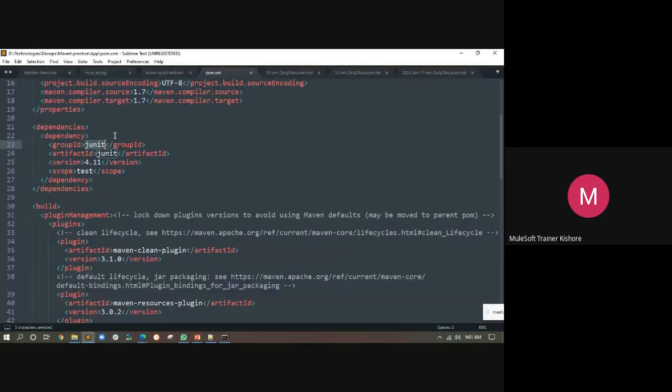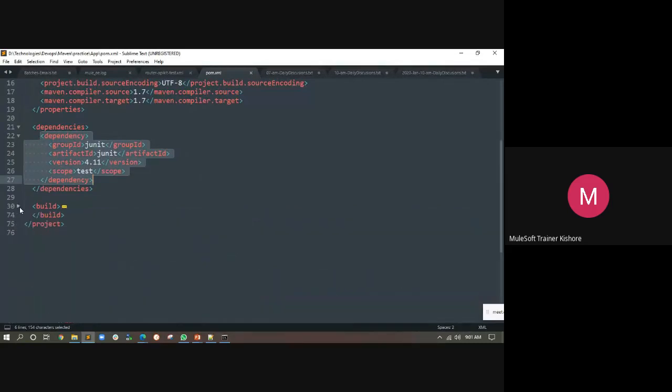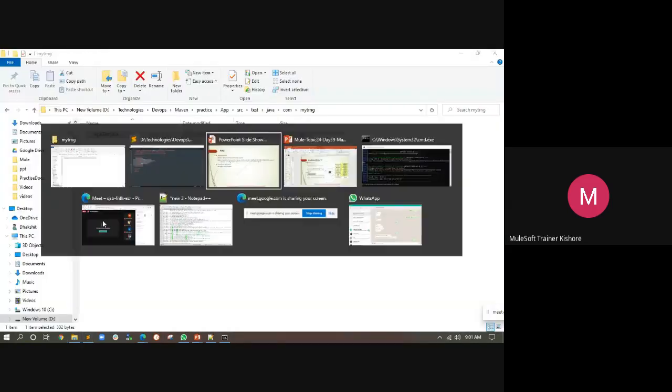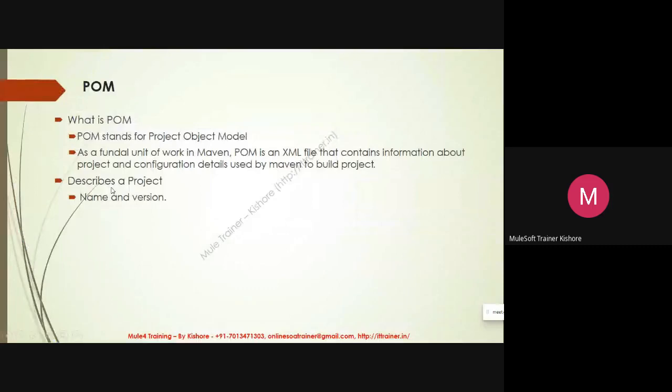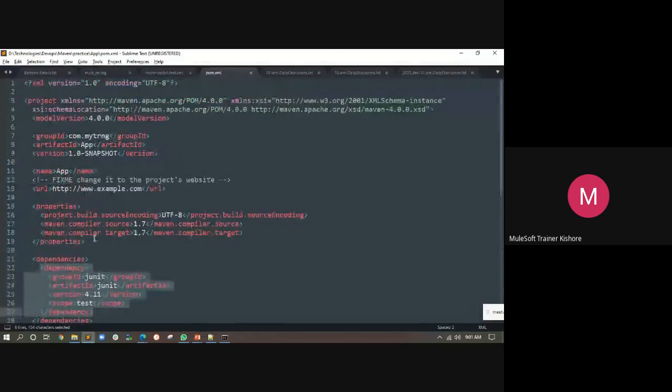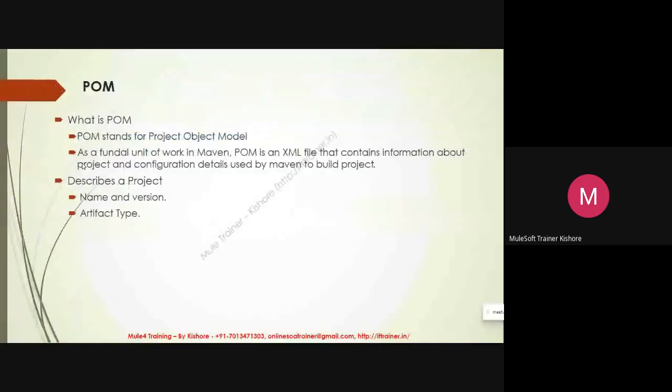To run this JUnit, it needs some dependency. The dependency is mentioned here, and there is something related to build that we'll discuss at the end. So what Maven pom.xml says, it describes the project, a name and version. So where is the name of the project? This is the name of the project. There are other things that we are going to see in a while. And artifact type, what kind of artifact it is? Source code locations, dependencies, plugins, profiles, and these are the other things that describe your project.